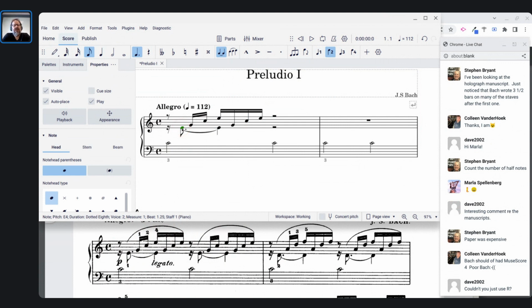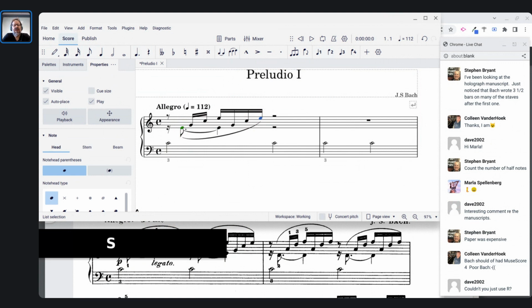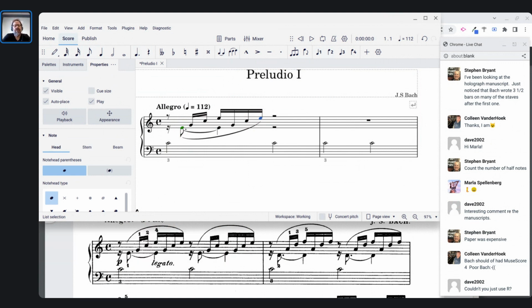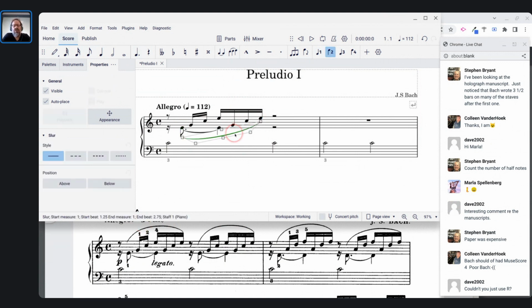If I click that first E and then control click the last E and then press S, I'm going to get my slur. Now, notice that Czerny put his slur above. When you have cross voice slurs, the rules are kind of ambiguous as for where to put them.